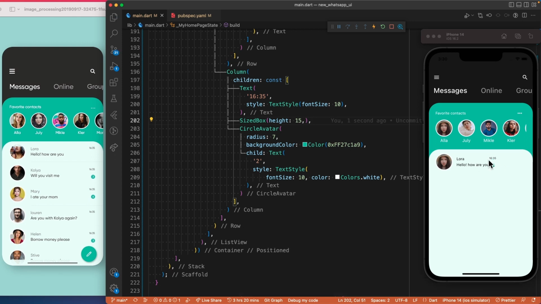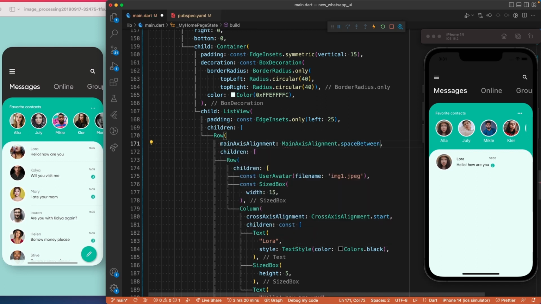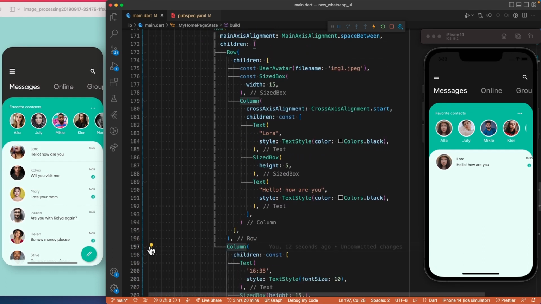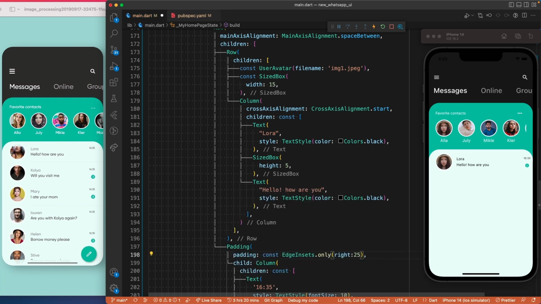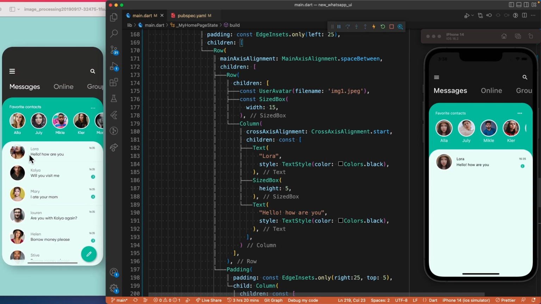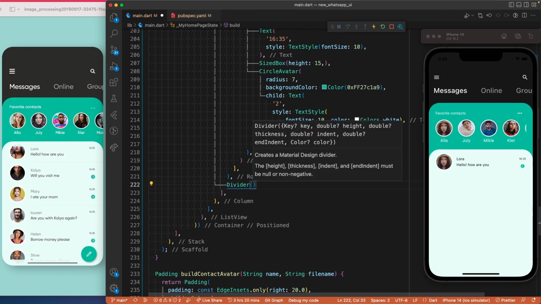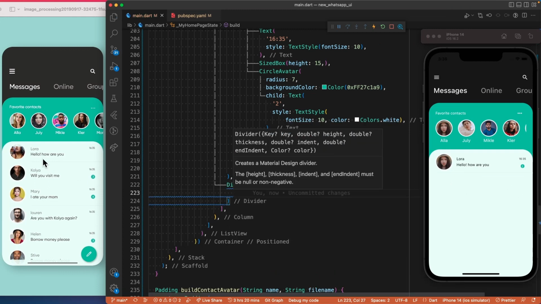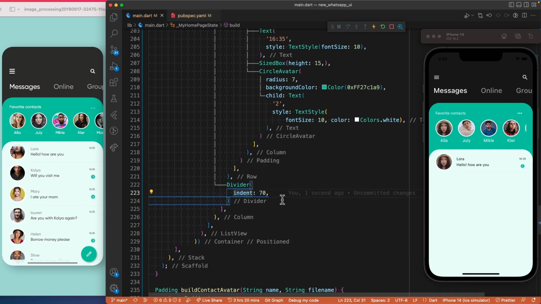Let's add some space between the time and the notification alert using the size box widget. Now, to push our new column to the right, let's go to the main row and set its main axis alignment to main axis alignment space between. The column is too close to the edge, so let's wrap it in a padding, edge inset only, right 25, and top 5. Now, one last thing to finish with this item is to add this divider at the bottom. For that, we'll come here, wrap the main row in a column, then come down here and add the divider under it. To create this indentation, we can use the indent property of the divider and set it to 70.